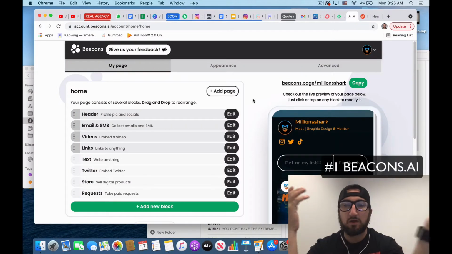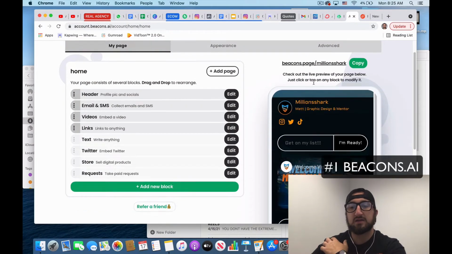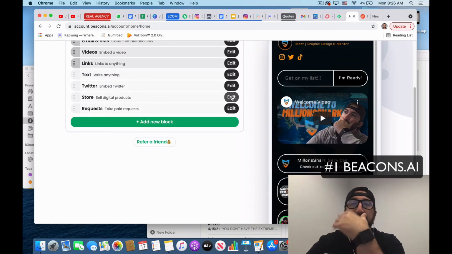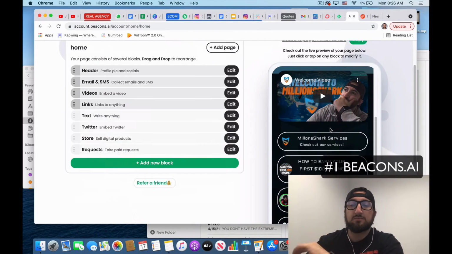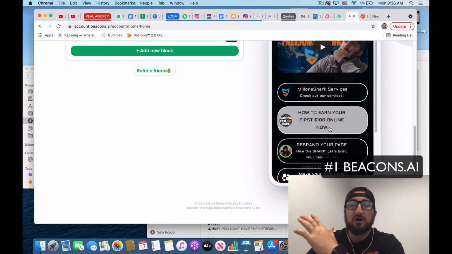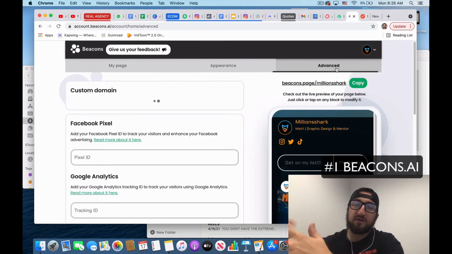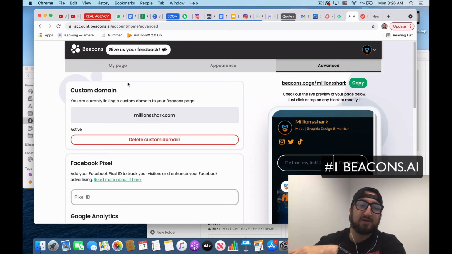I actually am logged into this. As you can see, this is the back end. So I like Beacons because of the level on the free version that you could even edit. Gives a ton of stuff. I've actually paid for the upgraded version, because what I did is I took the advanced feature, which is what I liked, and I added my custom domain. So I bought millionshark.com. I added that as my custom domain.